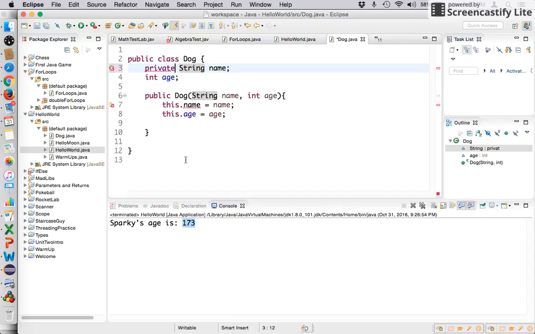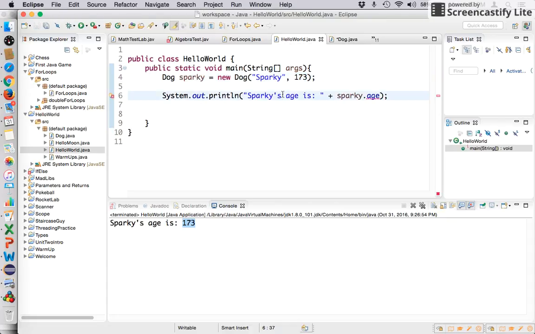We can make these private. This is a little bonus. And now these object variables are only visible to the dog class in that particular example. So if we go back here and try to do this, now look, it's invisible. I can't see it. Right? When I ask for Sparky's age, you made it private. I don't know what it is. Right? And there are ways around that as well.